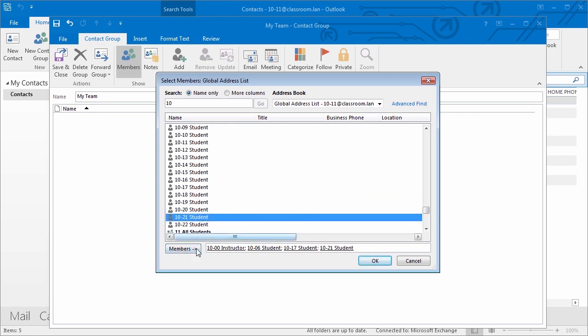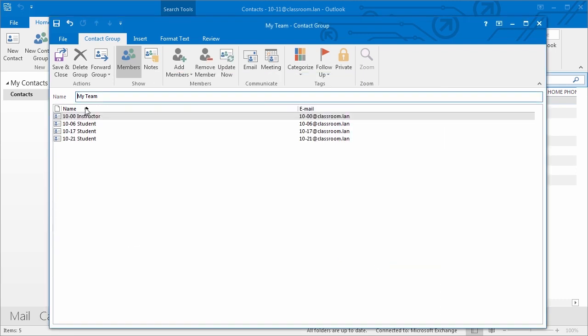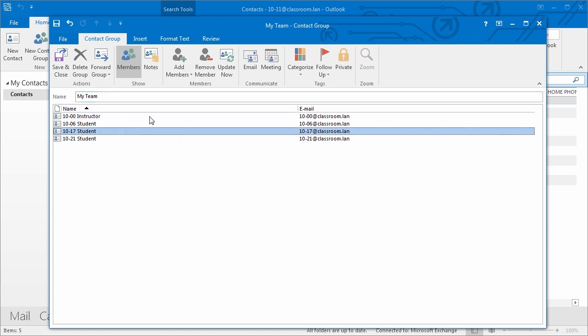And once everyone is listed here, I'm going to go ahead and select OK. Now you can see that I have 4 different contacts in my group called My Team. If someone leaves the group or goes to a different department, I can select that name and choose Remove Member.